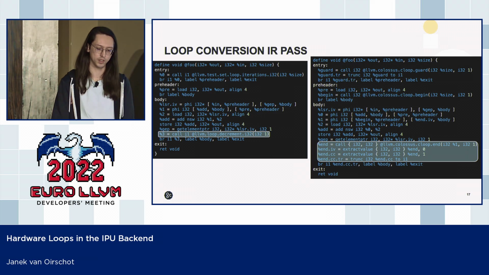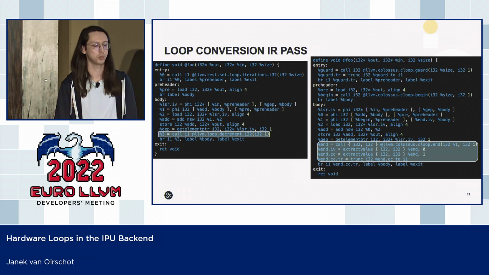Then we have the loop decrement intrinsic, which gets expanded into a Colossus C loop end intrinsic, which returns a pair, one being the updated induction variable, so the induction variable gets decremented, and the other being the Boolean value on whether we should branch back to the body or exit out.